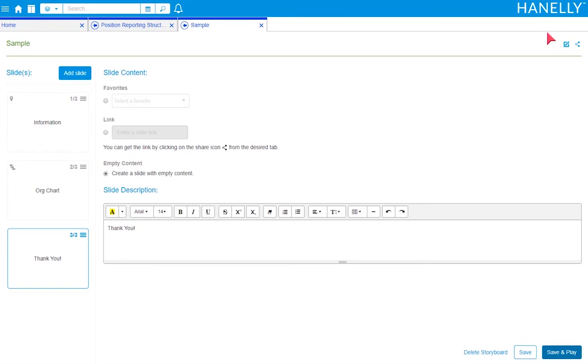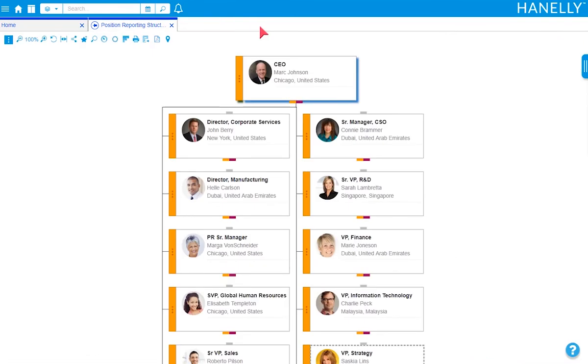So just a few more things here before we wrap up. On the bottom, I also have the option to delete my storyboard. And on the top right, I can generate a link to share this page with authorized users. I'll just close my tab to show you the next thing.